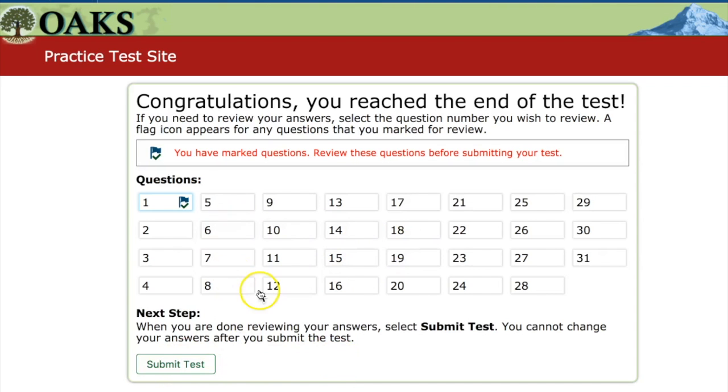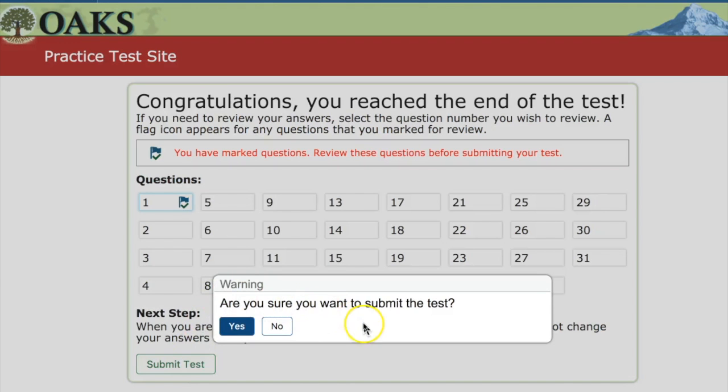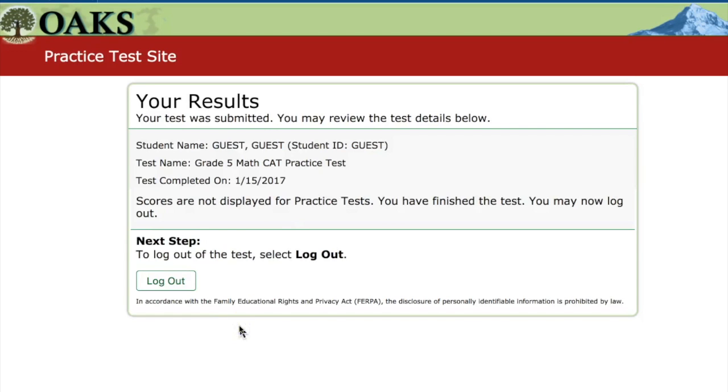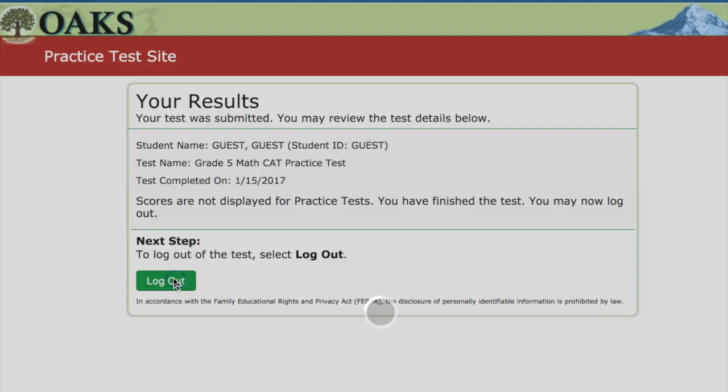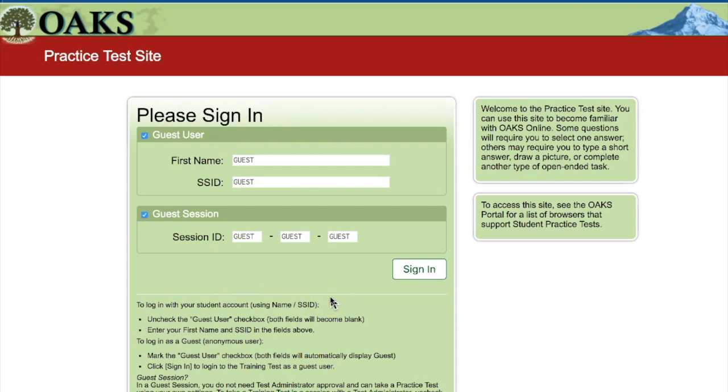And then when you're really sure that you're sure of all your answers, and you're sure you want to submit the test, go ahead and click Submit the Test. Just remember that once you do, you cannot come back and change anything. It'll already be done and submitted. And they're making sure that you're sure. Are you sure you want to submit the test? Yes. And then you will log out, and your teacher will let you know what you should do when you're done with the test.